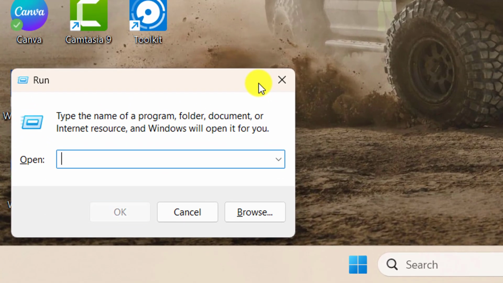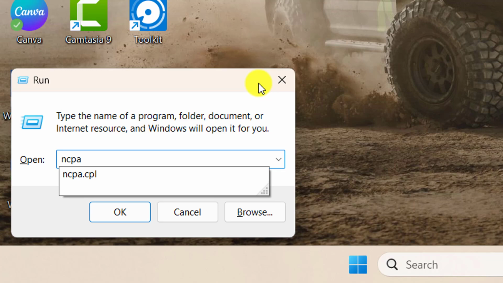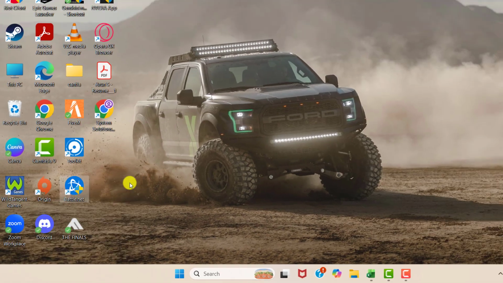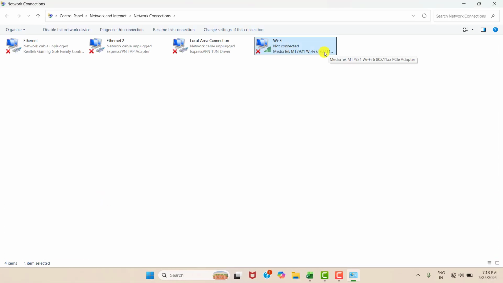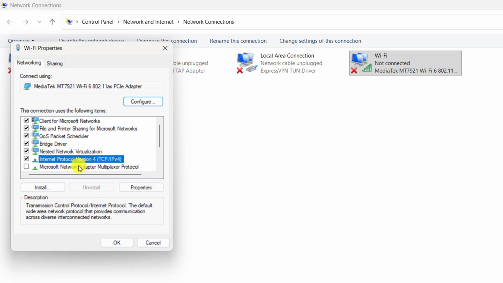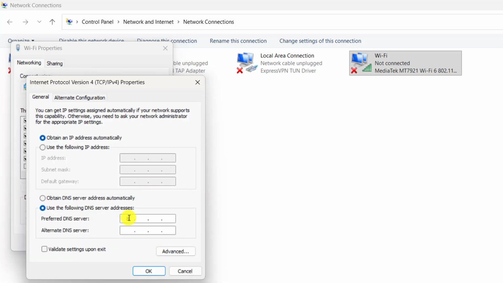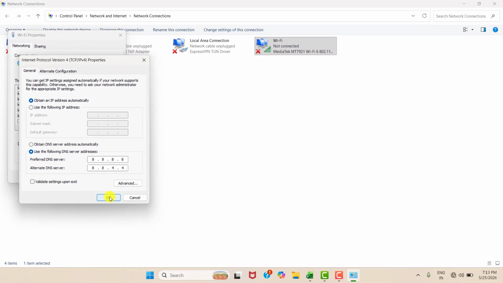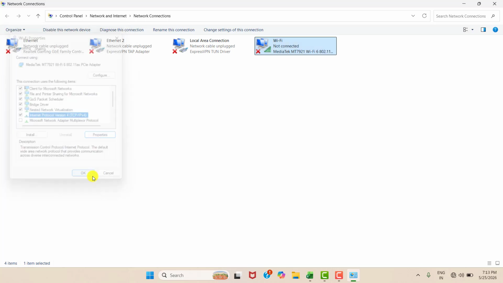Fifth step is to change DNS server. For that, you need to press Windows R and then type ncpa.cpl and then press OK. And then enter into your network, maybe your Ethernet or Wi-Fi. Select the Internet Protocol Version 4 and then enter into the properties and type 8.8.8.8 and 8.8.4.4 in the DNS server address and then click OK.